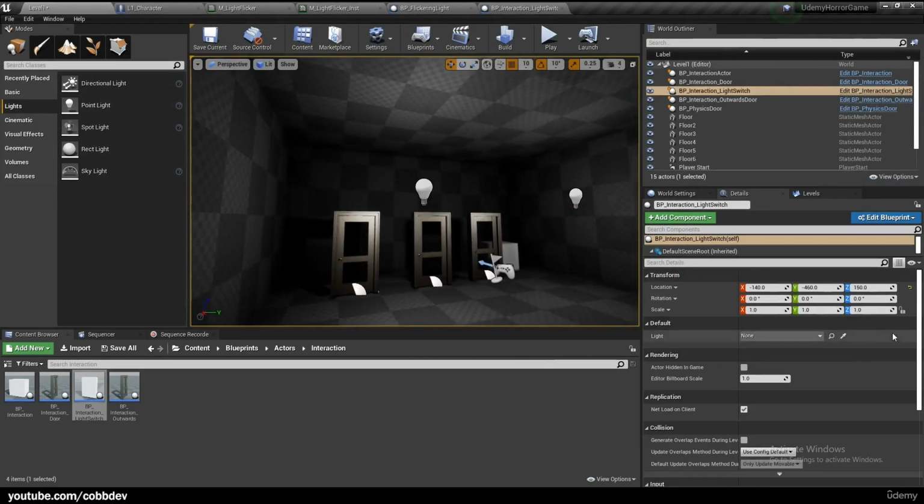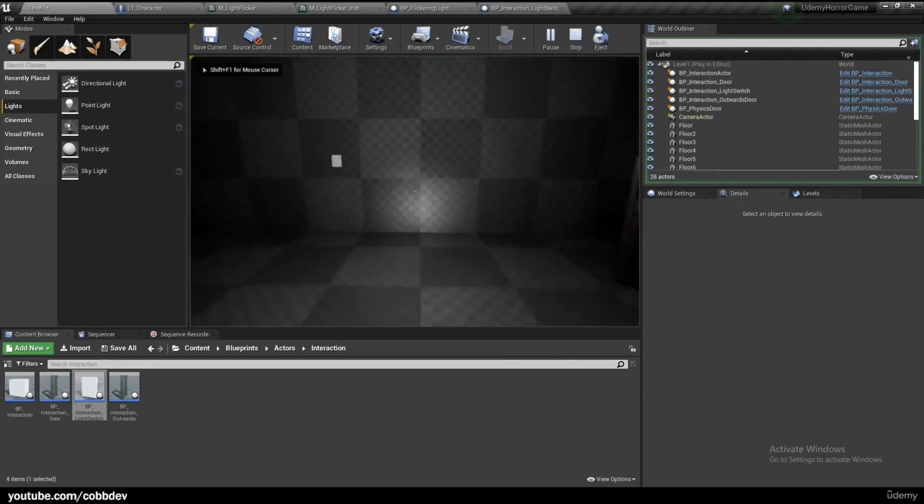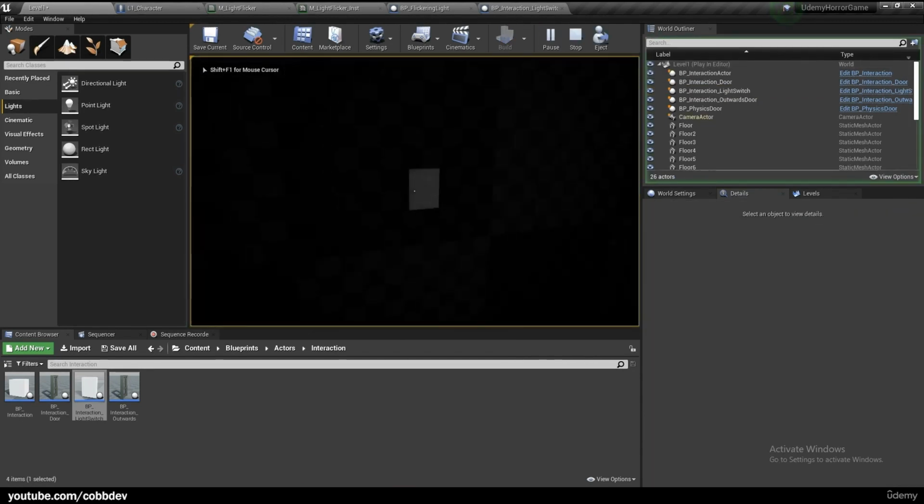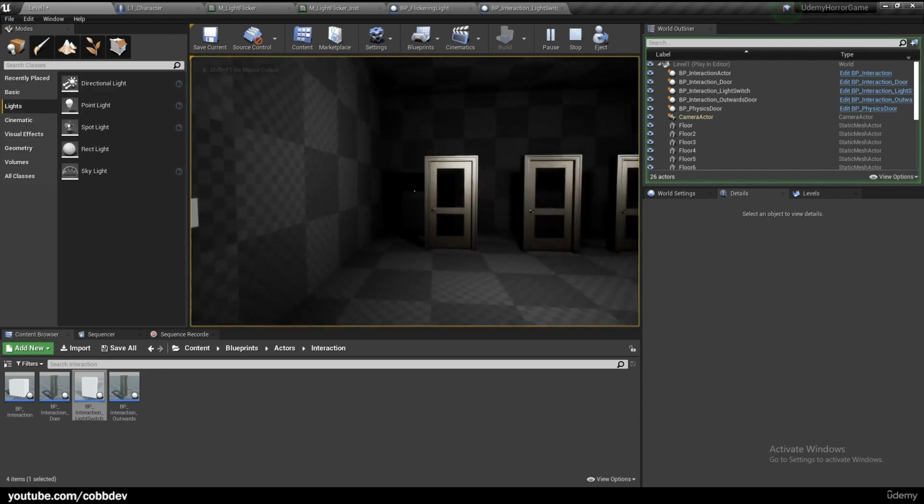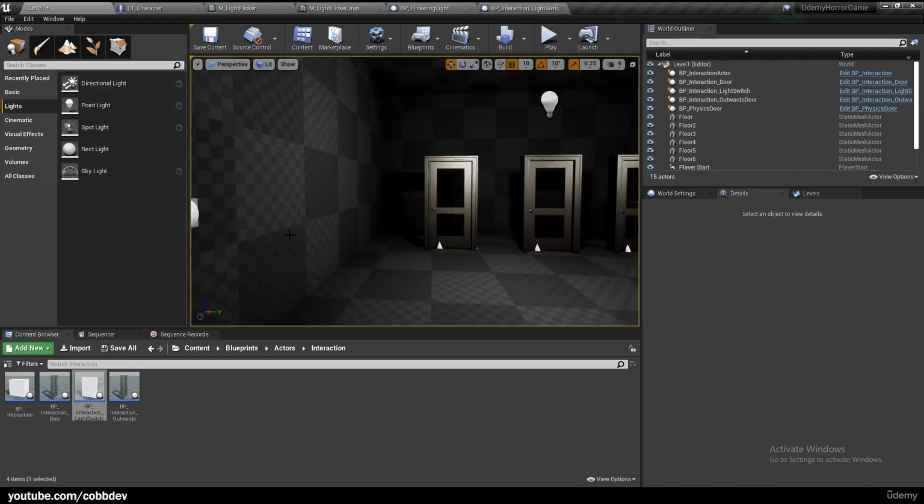But let's grab the eyedropper tool and put this back on a light so it actually does the thing we programmed it to do. And we can turn it on and off. Great. That is how you make a light switch.